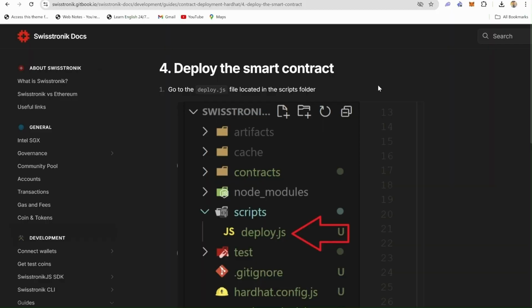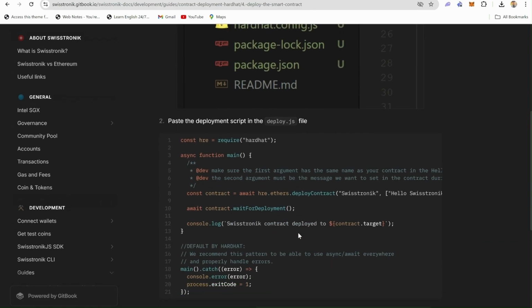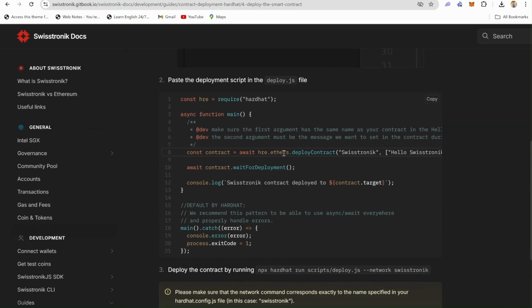Now we will create a deploy script for deploying our smart contract on the Swisstronik blockchain. First, create a new file in the scripts folder. We will create a deploy.js file. Next, copy the entire script from here.